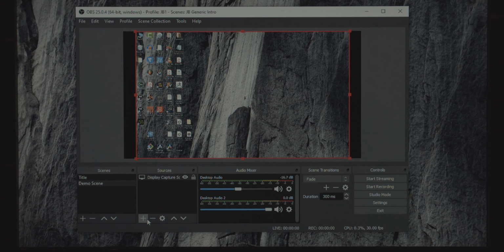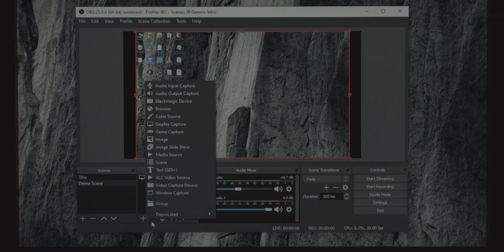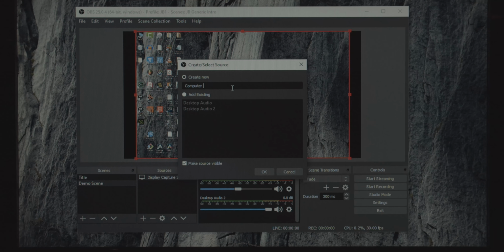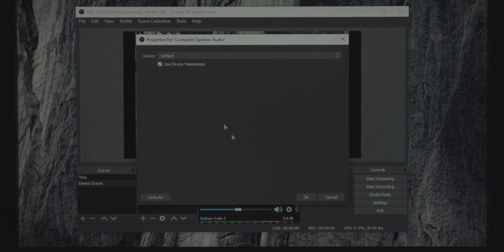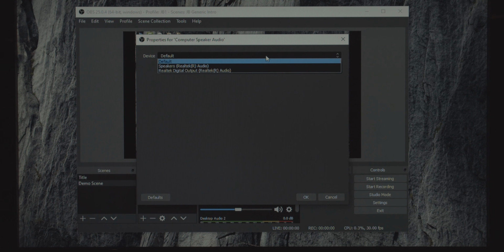So let's add an audio source to capture. In this case, we'll choose Audio Output Capture, so that our recording or stream will include everything that would play out of our computer speakers or headphones. So again, Create New, give it an appropriate name, click OK, and in this window we choose the device, which I will set to be what plays out of my speakers. The specific name of yours will vary to match whatever device name is in your machine.